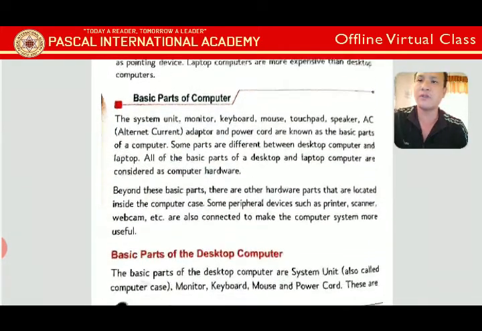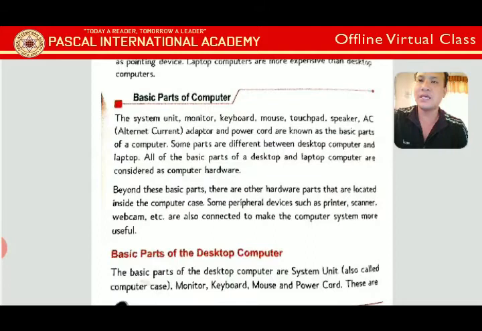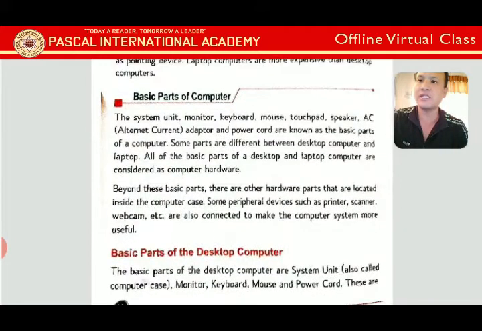Okay, now let's talk about the basic parts of the computer, which we have already discussed in chapter 1. Let's see briefly: the system unit, meaning the CPU, monitor, keyboard, mouse, touchpad (meaning a mouse for the laptop), speaker, AC (alternating current) power cable, and power adapter for the laptop. Okay, and the power cord are known as the basic parts of the computer.